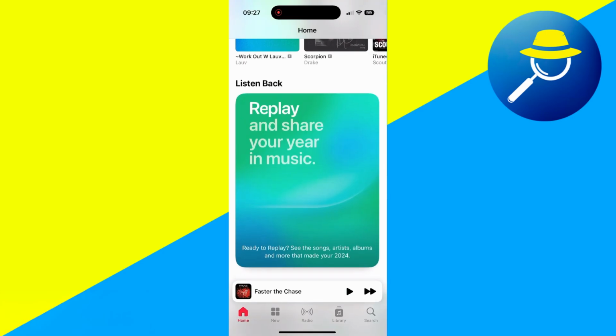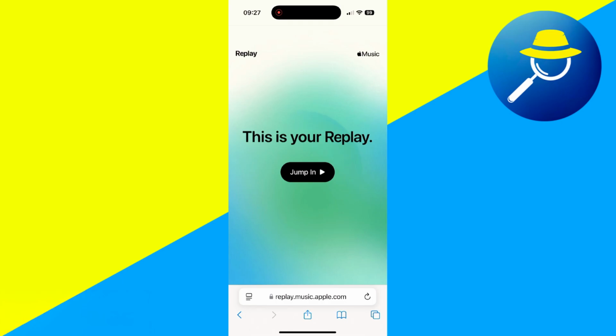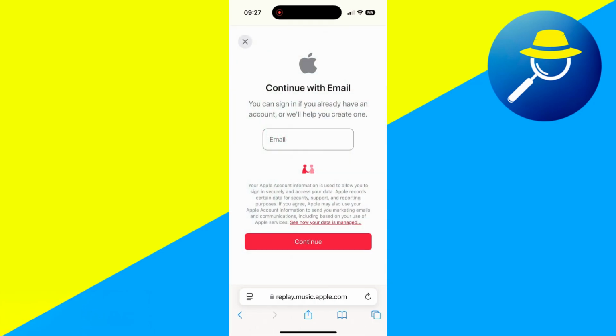But if you're still not seeing it, what you can also do is open up a new internet browser and come across to replay.music.apple.com. Now when you come across to here, it's going to ask you to log in with your Apple ID account. So make sure to log in with the same account that is linked to your Apple Music account. And once you've done that, you can once again use your replay. You just press jump in here, and it's going to go ahead and start your Apple Music Replay.